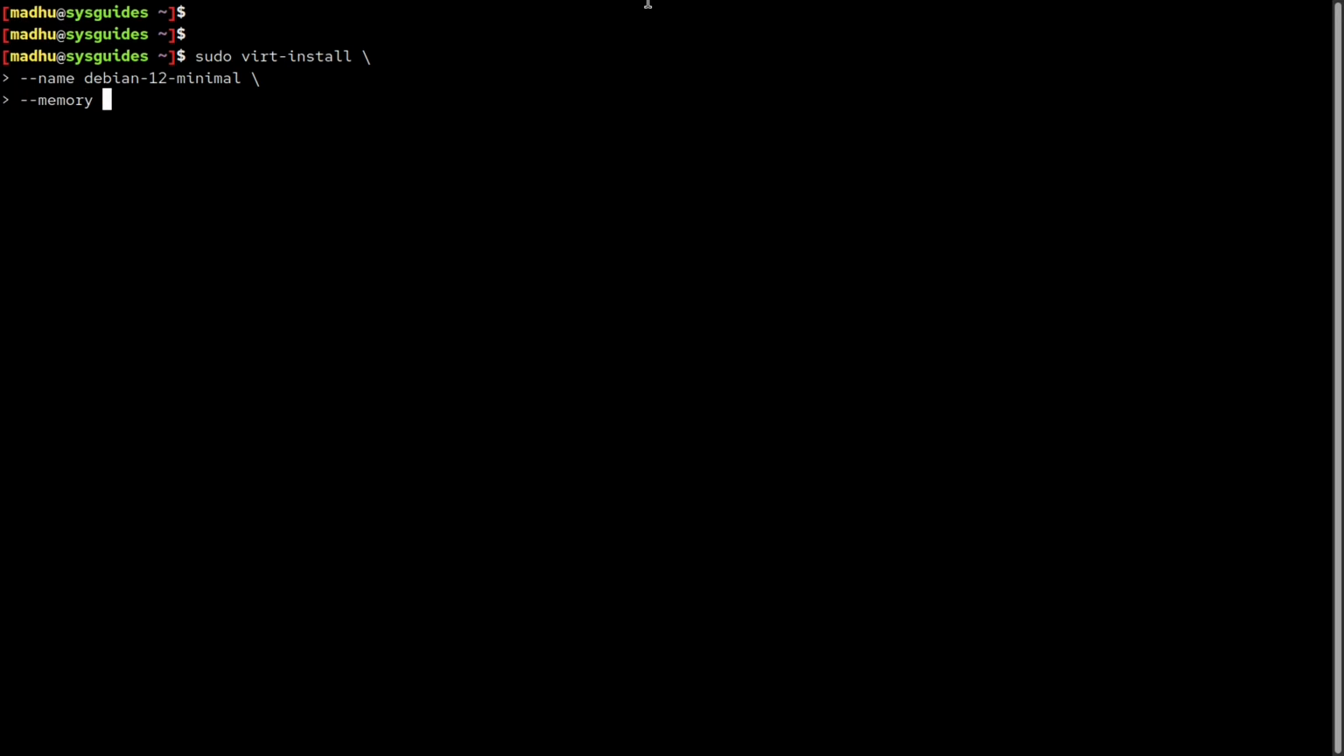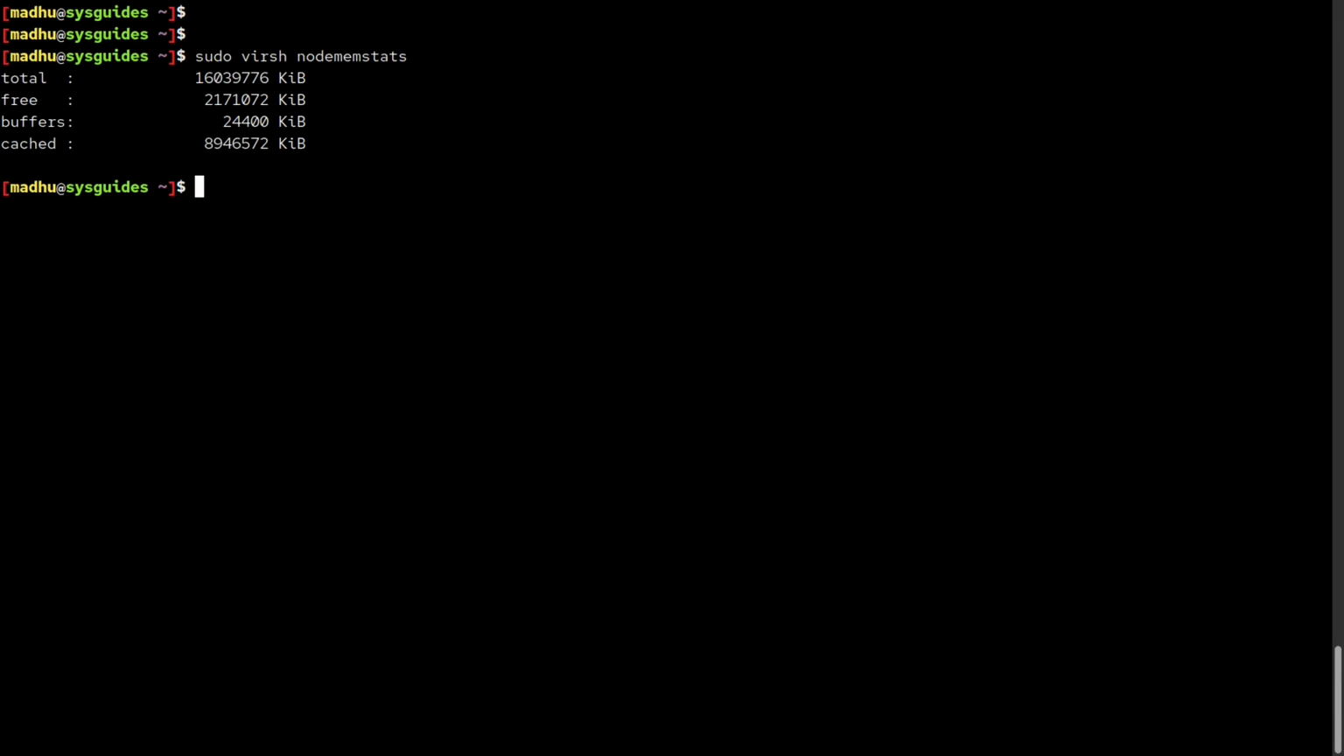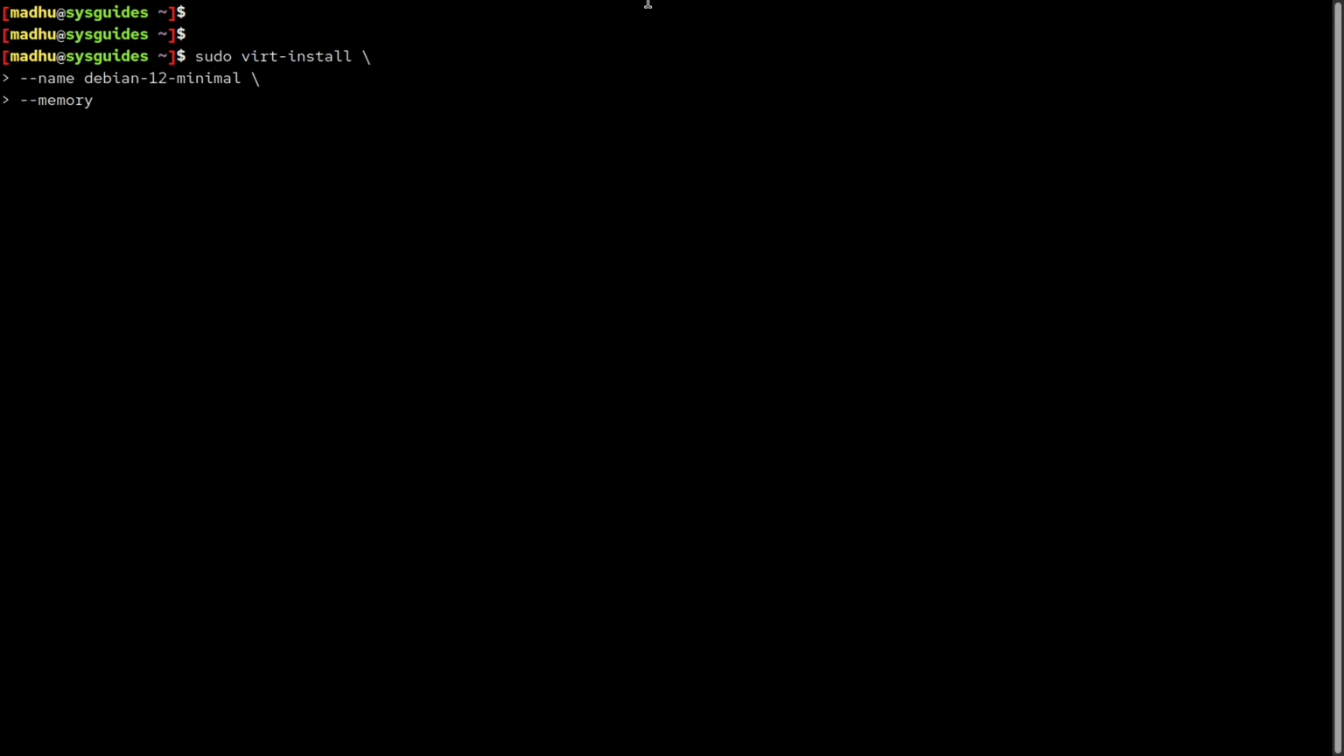--memory, the amount of host memory you want to allocate to the guest virtual machine. To find out how much total memory is available and how much is free on your host, use this command. As you can see, I have a total of 16 GB of memory on my host system. I will allocate 4 GB of memory.